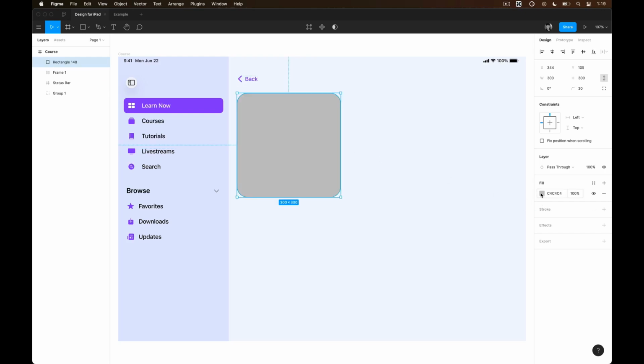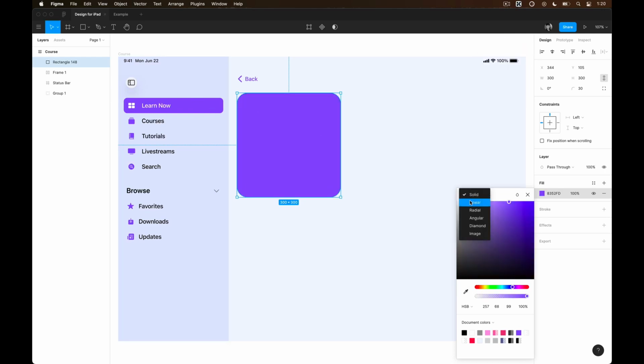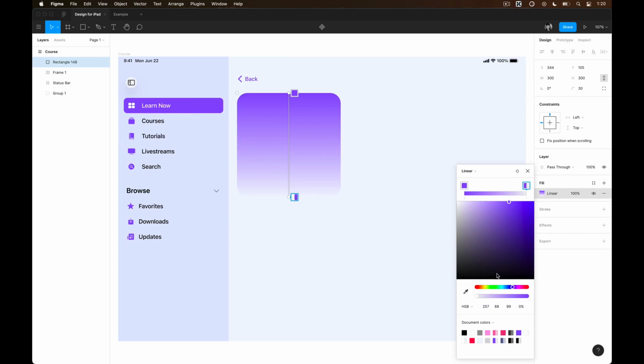Perfect. Now let's head on to the fill properties, and using the color picker, I'm going to choose the accent color. Now let's change the color from solid to linear. I'm going to choose the second color, increase the opacity to 100%. Now let's pick a nice analogous color. If you don't know what analogous colors are, it is the color next to the main color. In this case, it's purple, so the analogous color will be either pink or blue. Let's go with the blue, and I'm going to decrease the brightness to 80%.